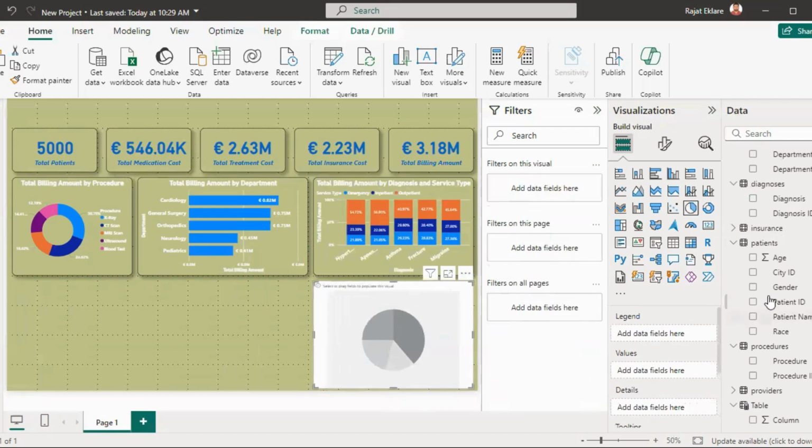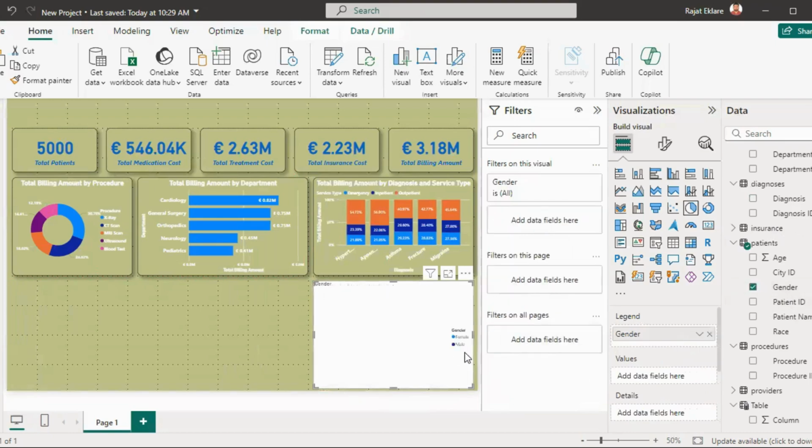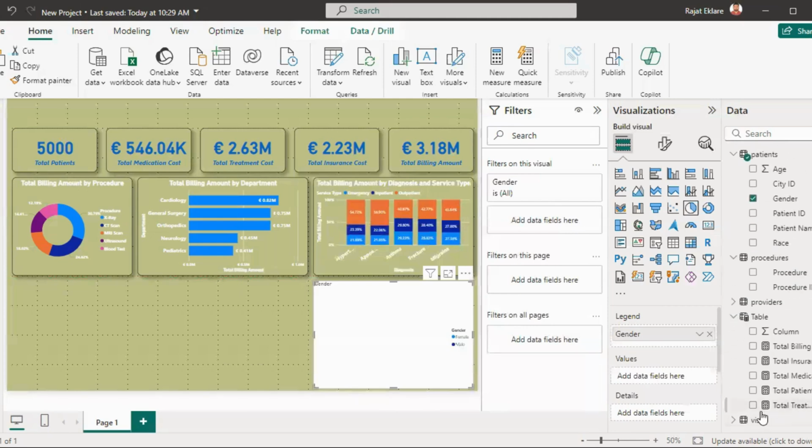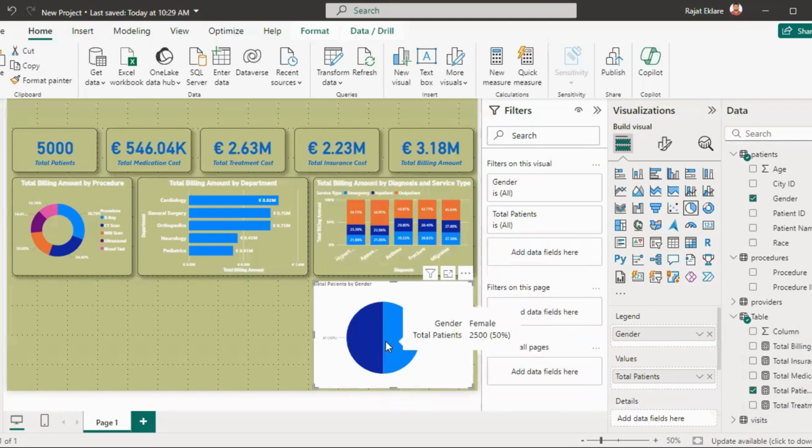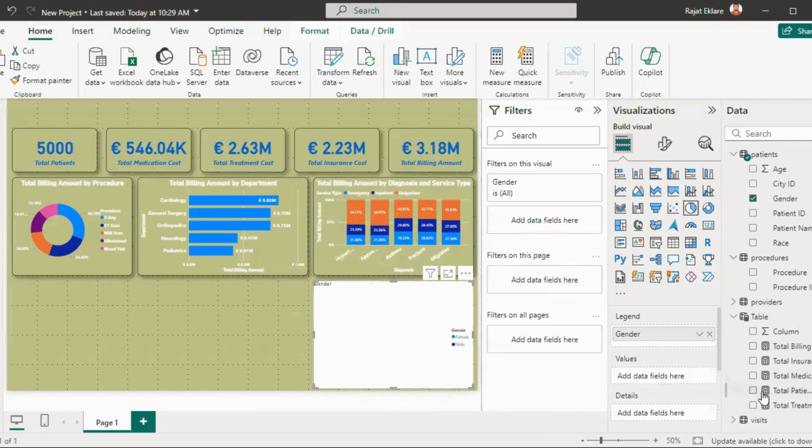So inside this chart, I'll select it as legend. Okay, so gender will be male and female. Now, if you want to see how many males and how many females were there, so what you can do, you can use our measure for total patient. Okay, so 50% were male and 50% were female. So it is not giving a good idea, right?